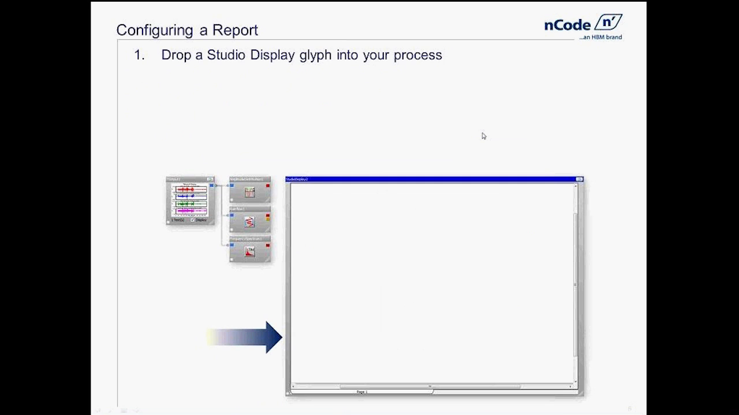So let's take a look at a couple of steps that we should follow when we're actually building a report. We've got 5 steps, and the first one's pretty simple. We're going to take the Studio Display Glyph, and we're going to drop it into our process. So as I mentioned earlier, you've probably already started building your process. We can see that is the case here, where we've got a time series input glyph, and then we have 3 glyphs attached to that, which are all going to be doing some type of analysis on our time series data. So it looks like we've got amplitude distribution, rainflow, and then frequency spectrum glyph.